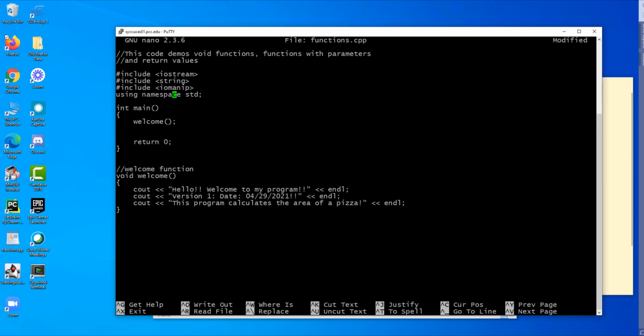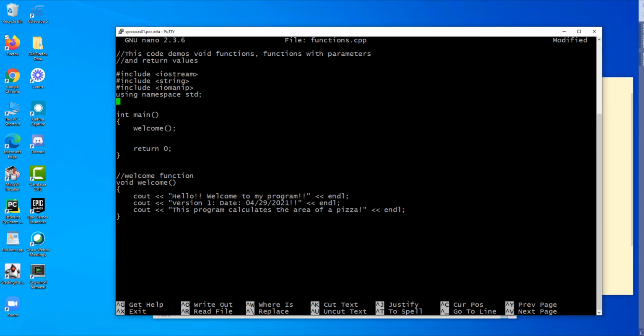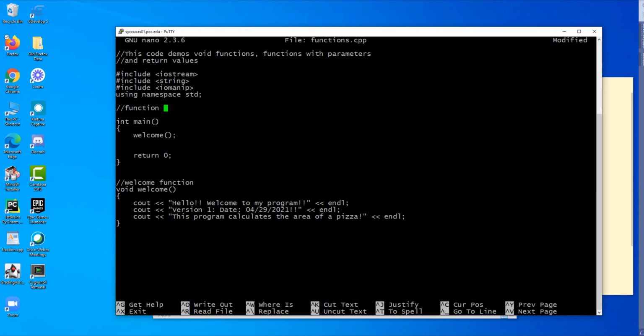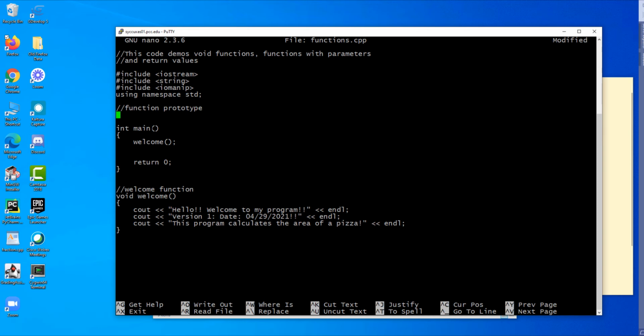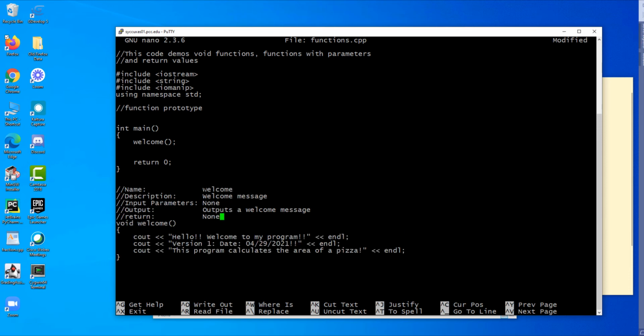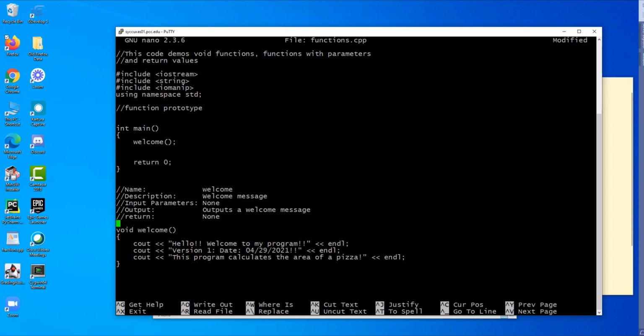Now we must write something called a prototype. A prototype essentially declares the function before we can use it. If you notice, Zybooks writes functions before main, which we can do as well, but it's a good habit to write prototypes, which are nothing but function declarations. It's also nice to have comments for functions like this. So let's add some comments. I'm going to again copy and paste from my code. So, welcome message: doesn't take anything, doesn't return anything, outputs a welcome message. That's all my function does.